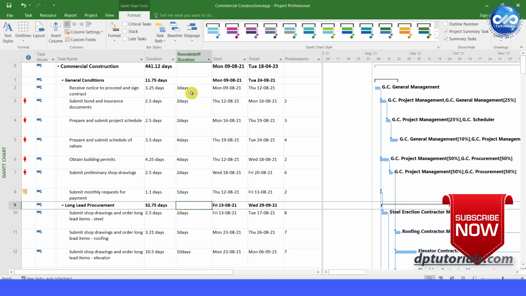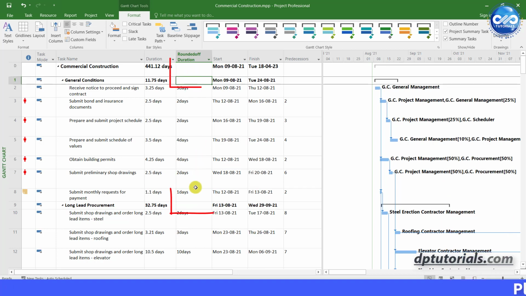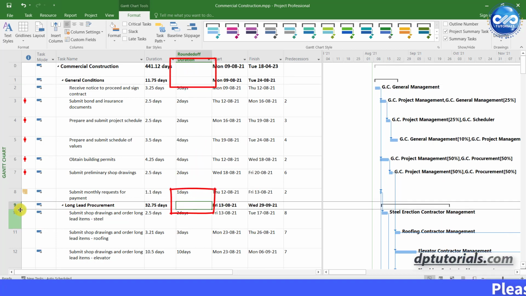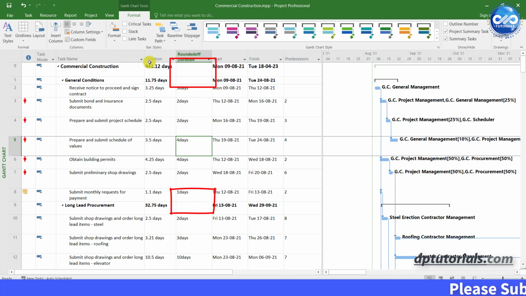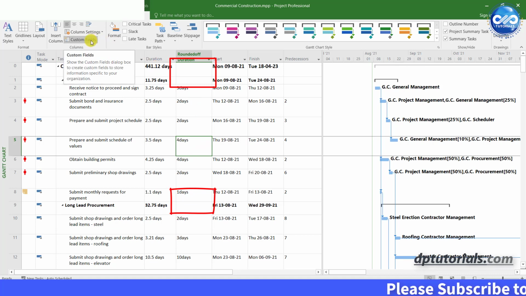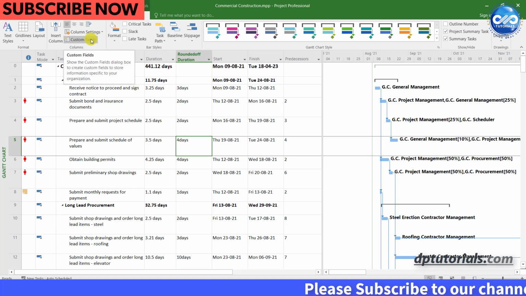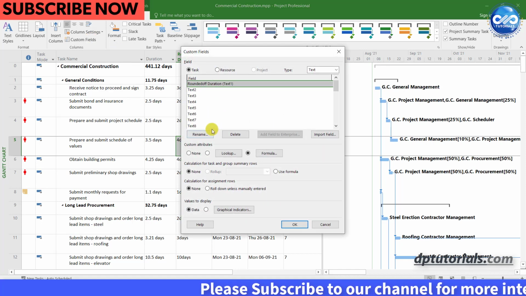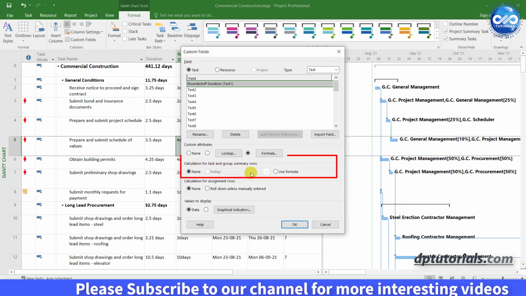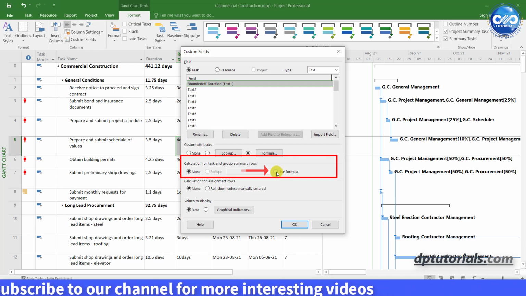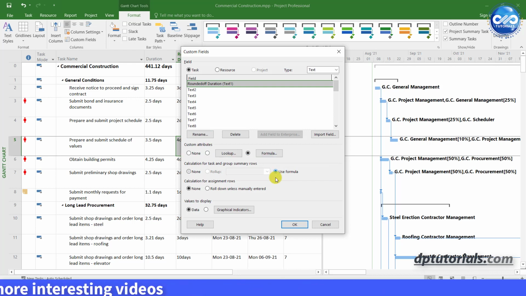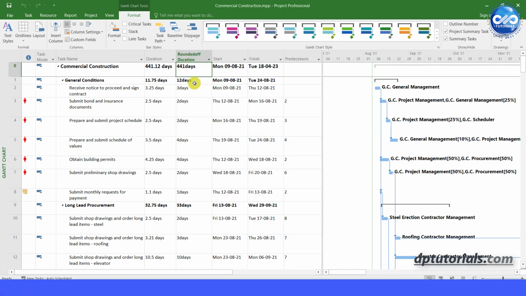But if you carefully observe, the column's summary fields are still blank. So to resolve this, again go to the Custom Fields option and find the section called Calculation for Task and Group Summary Rows. You need to select the option Use Formula. Then all your summary fields will also be calculated based on this formula. Click OK and see that the summary durations are also rounded off now.